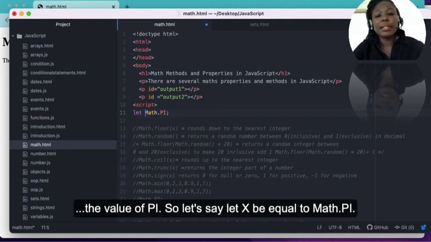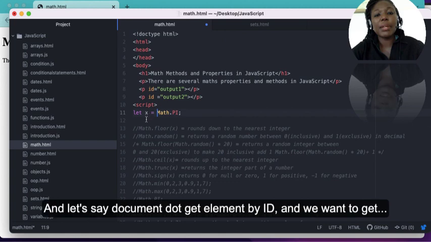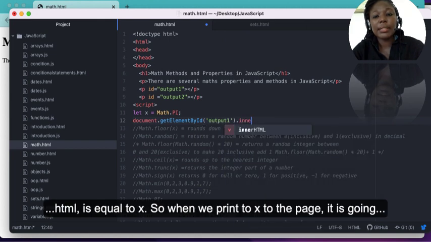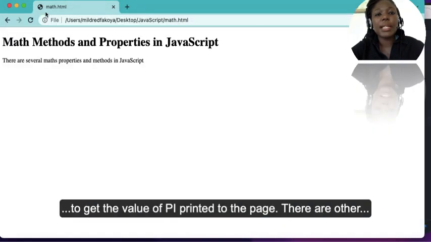So let's say let x be equal to Math.PI. And let's say document.getElementById, and we want to get the element whose ID is output1.innerHTML is equal to x. So when we print out x to the page, we should get the value of pi printed to the page.